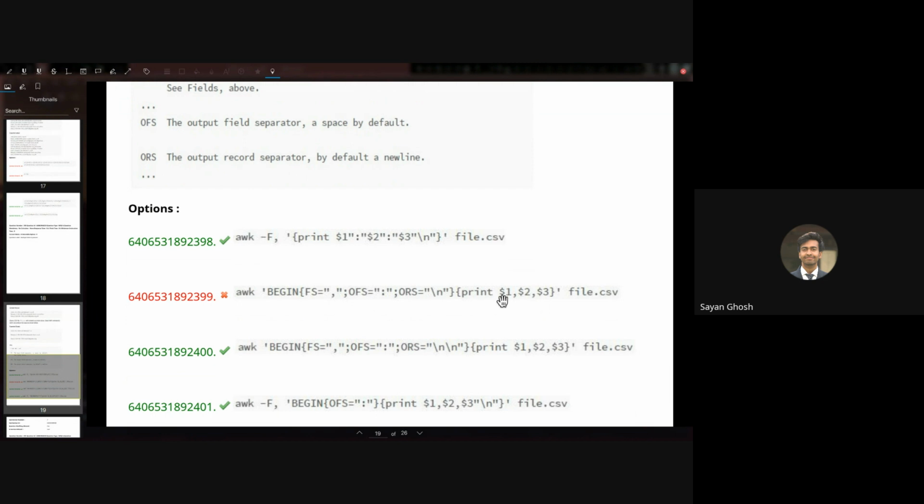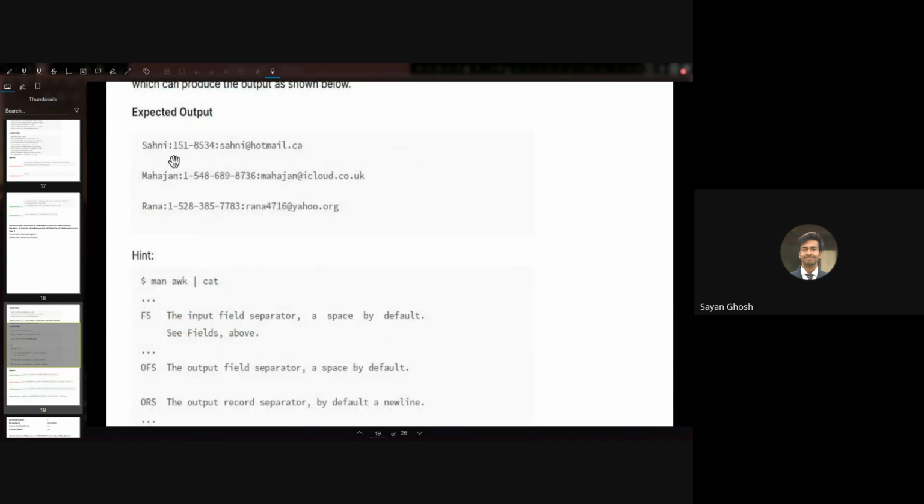If we give print $1, $2, $3, it will not print a comma between them. It will use whatever is the OFS. So in this case, it will correctly print $1 colon $2 colon $3 because the OFS is colon. But the issue is that the ORS is \n and we have not given a \n here, so it will only print one newline. So the empty lines in between will not be there.